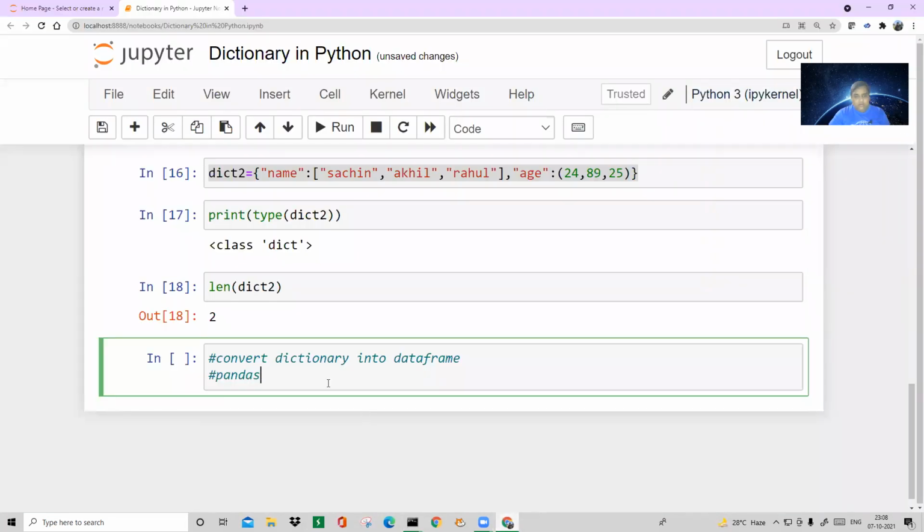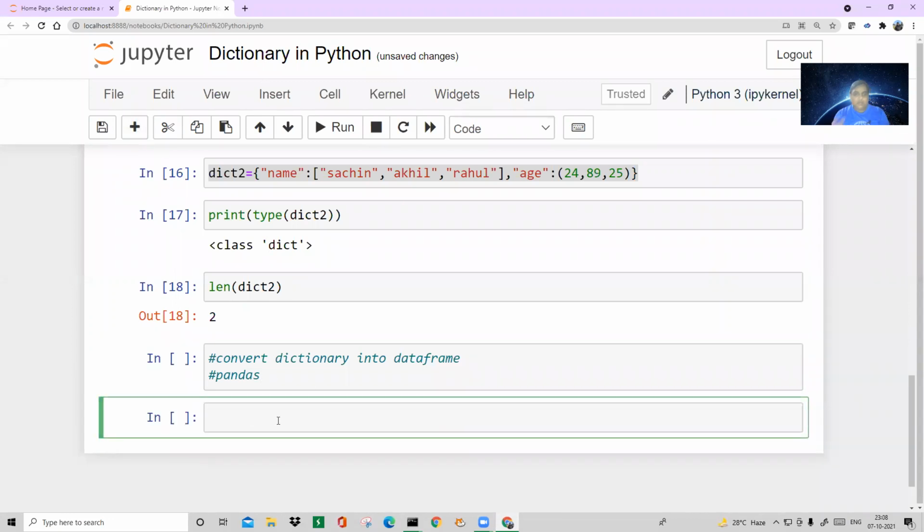So I will go back to here and I will create a new command box here. Let's say first thing you have to do, import pandas as pd. This is very important, guys. Why? Because when you import anything like the pandas library, you have to give it like this: import pandas as pd. pd will help you to convert this dict2 into a data frame.